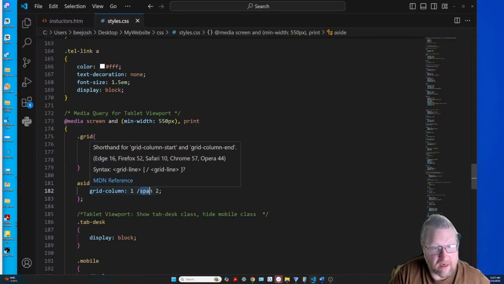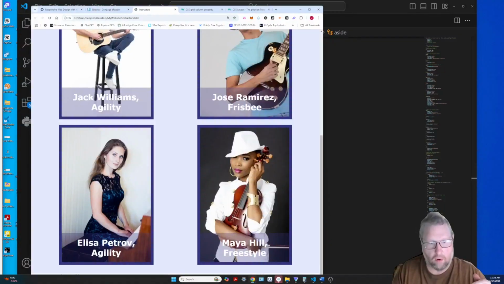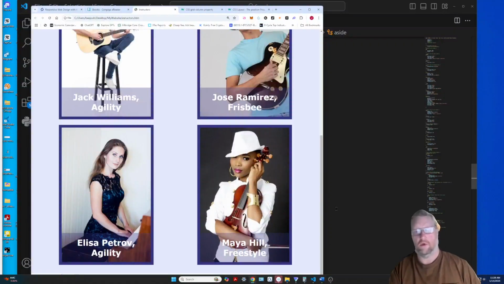So essentially we made the aside span within its parent container. See how it went all the way across now? It's kind of cool.